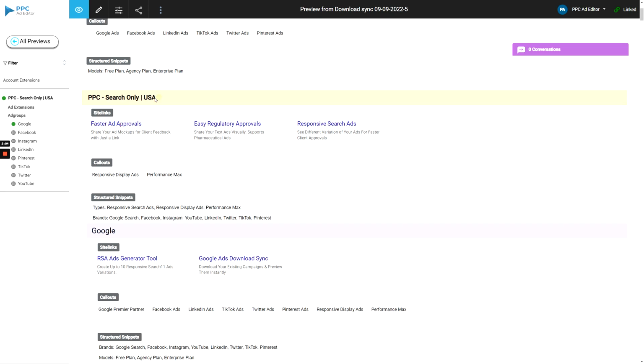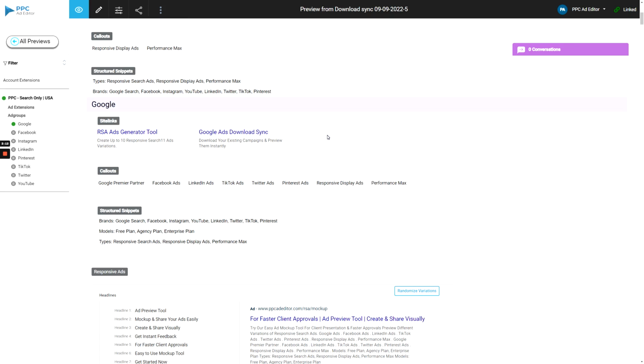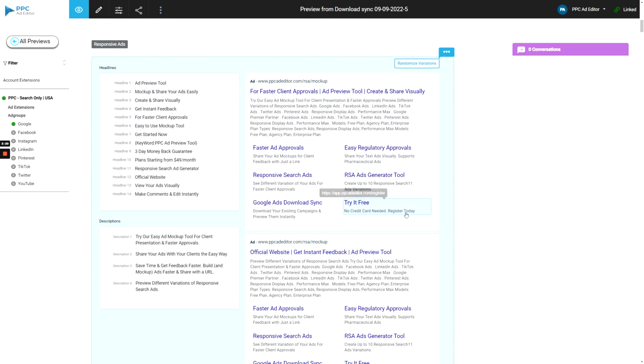So the campaign name is PPC-Search USA. We also have some campaign level extensions here. And as you scroll down, our first ad group is Google. Again, we have ad group level extensions. Continue to scroll down. This is our responsive search ad. So for this particular ad, we have 14 headlines and 4 descriptions.